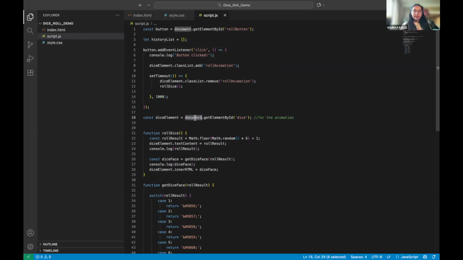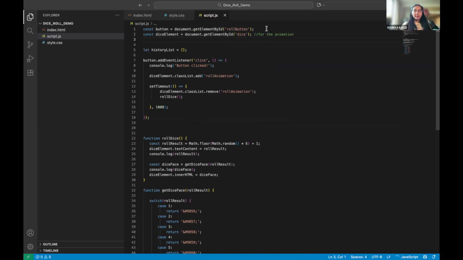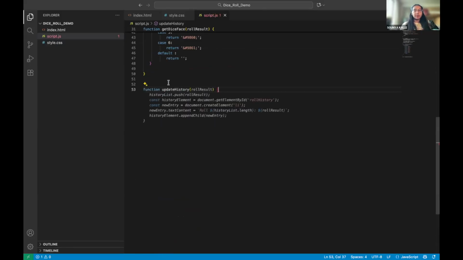We have our event listener, we have this. I'm going to move our const up here so everything's more organized like that. Boom, boom. We have our roll dice function, we have our get face. Okay, so this all has dealt with the actual rolling. So for our history, we can create a new function called function update history, and we're going to put it in with roll result because of course that's what we're entering in.